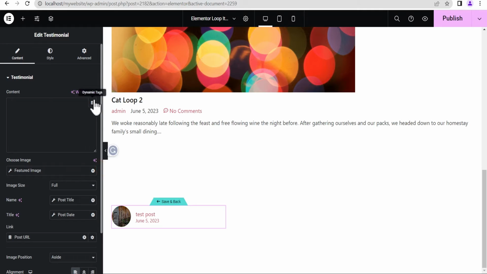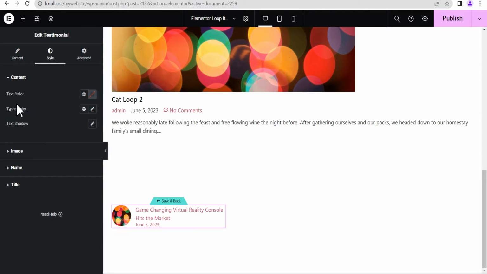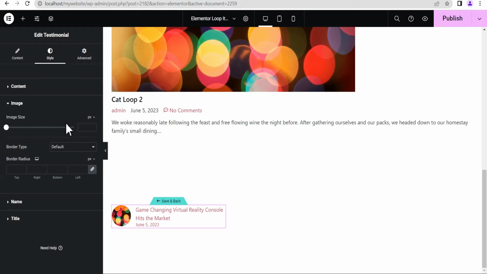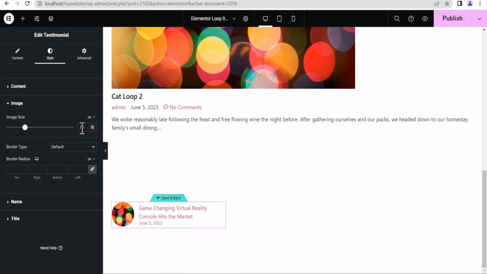Now the next thing we're going to do is go to the style options, and then we'll come to the image. We're going to set the image size to 70 pixels, and then we're going to set the border radius to 0, so we'll have something square like that. The next thing we're going to do is go to the title.